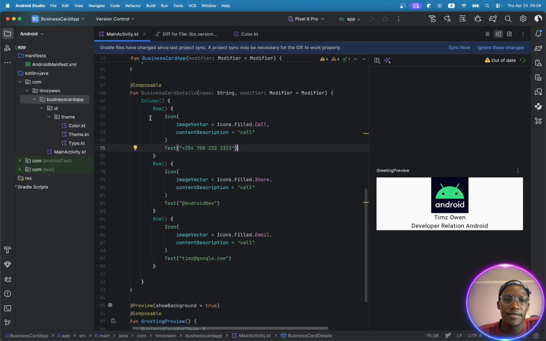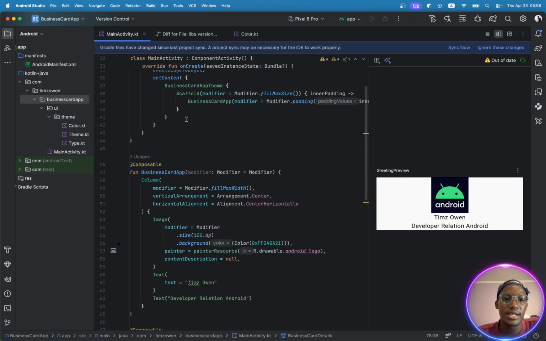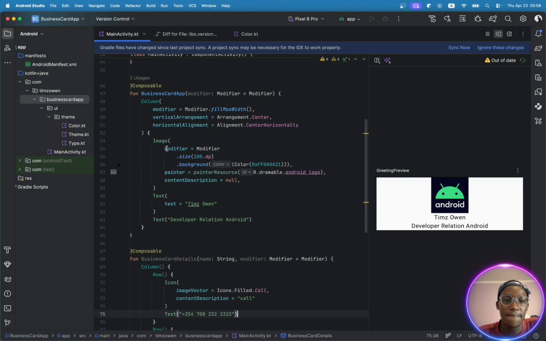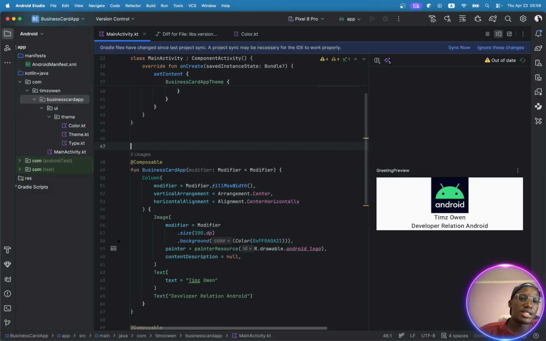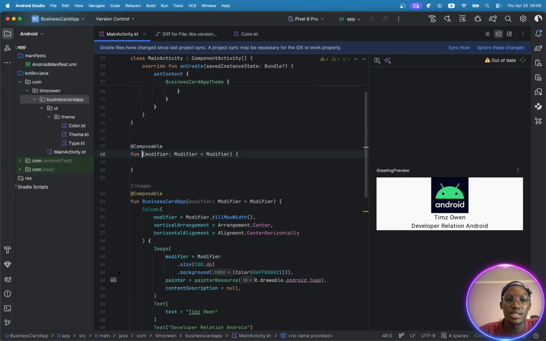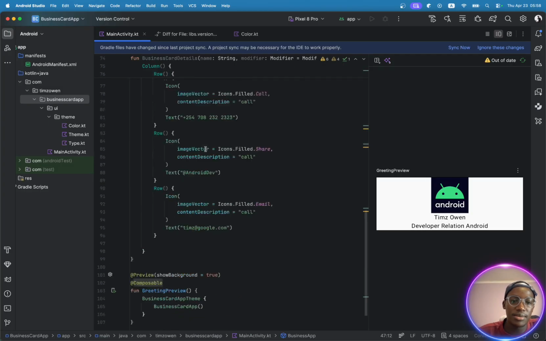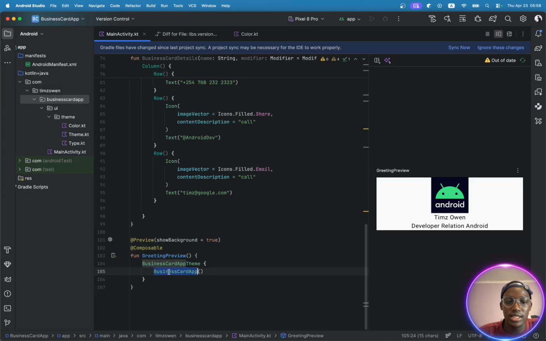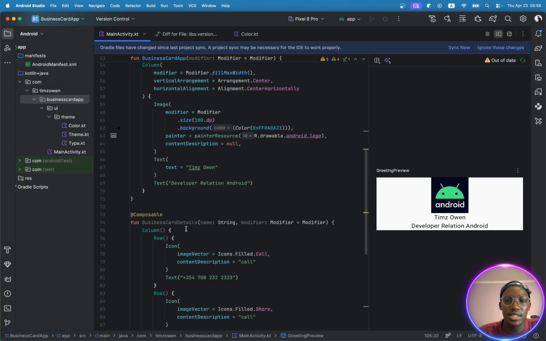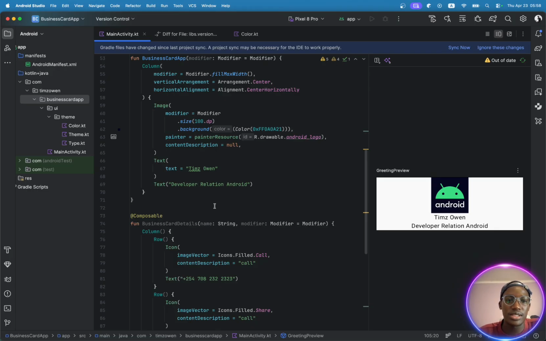Given that we've completed these business details, now we can come here and create another composable. Actually, let's just create another composable, saying now the business app. So for this one, we can now preview the business app instead of just previewing the card itself. So you can preview the business app now.